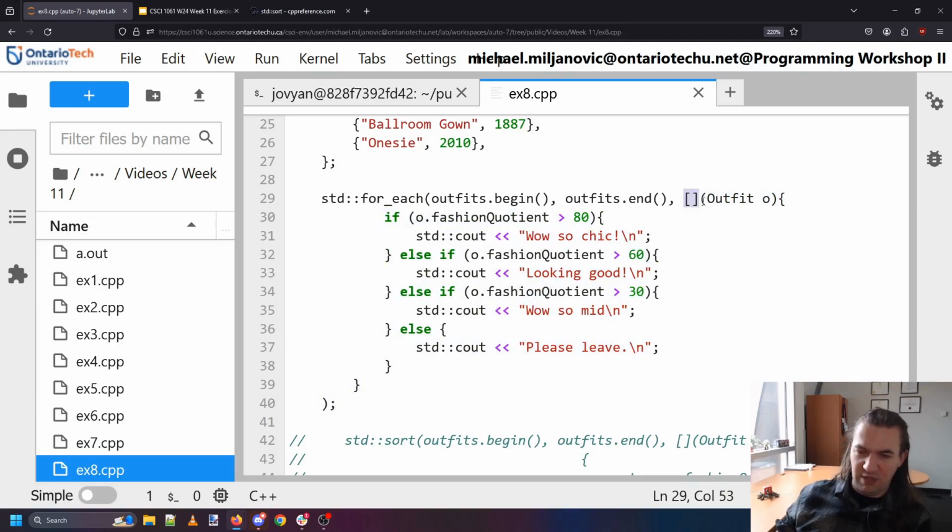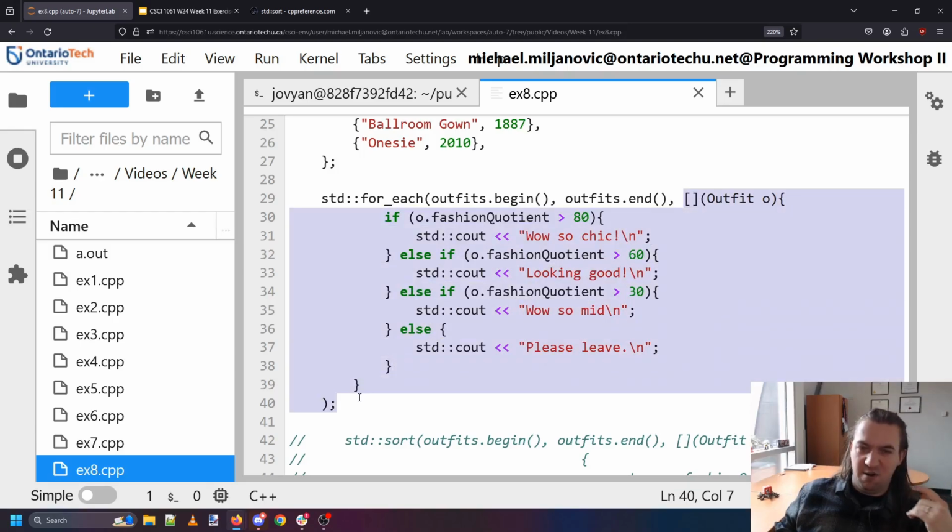I didn't actually even say what the type of this is because it's totally unnecessary. I'm never actually going to call this function ever again. So I'm just going to define it inside of here because once this for_each is done, I never need the function anymore. So why bother naming it? Okay, that's it. That wraps up our function pointers and lambda functions.